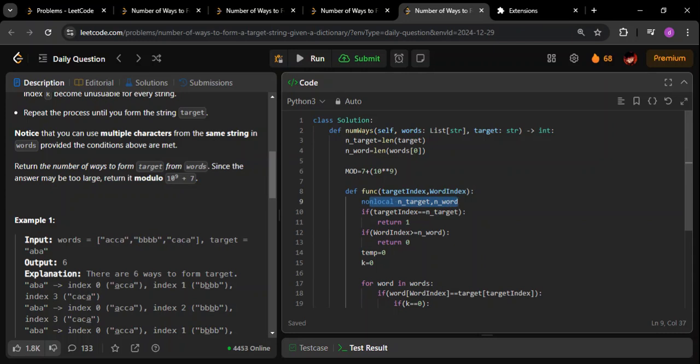These things are generic to Python: I'm declaring them nonlocal because they are declared outside, so they are declared as nonlocal inside this function. Next, these are some of the edge cases. These are the base conditions used to terminate the recursion. Remember, it's a recursive function, so these are the conditions to terminate the recursion.